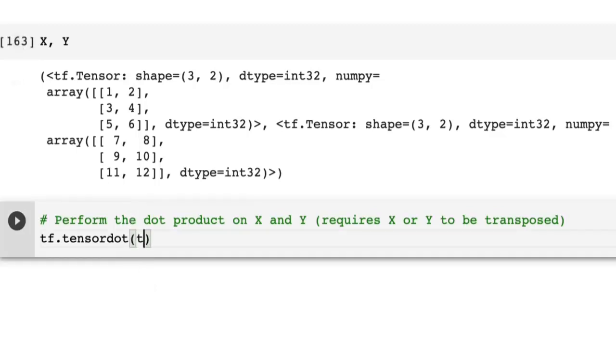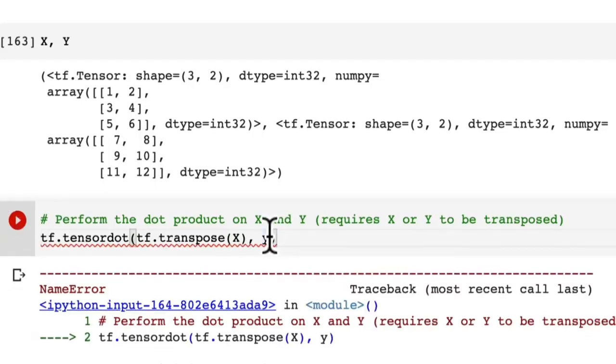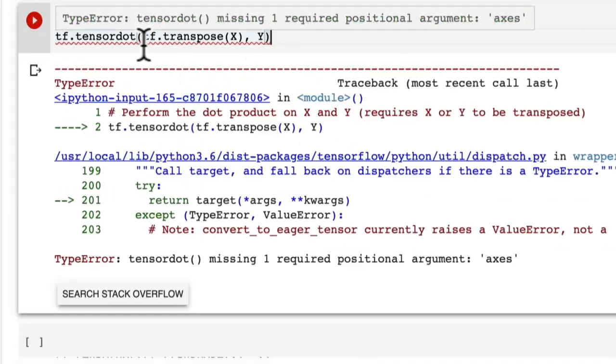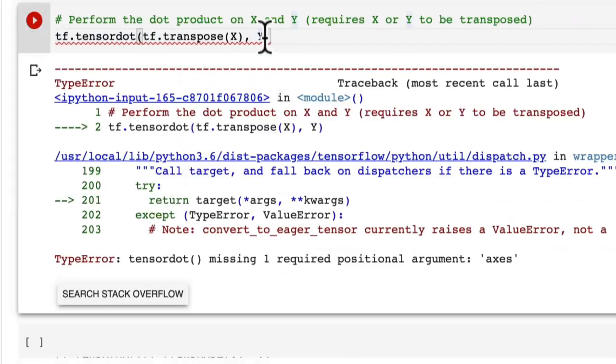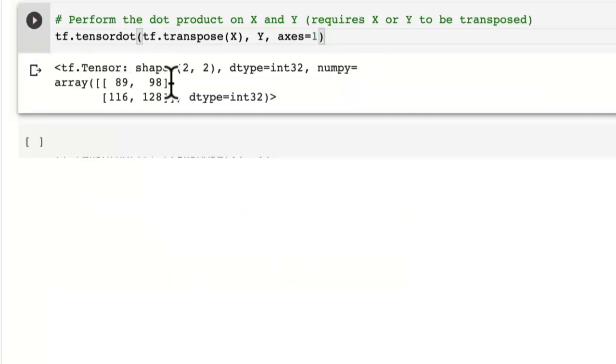Beautiful. Now, if we go tf.transpose x and y, oh, I've typed y as a capital. There we go. Tensordot, oh, missing argument axes. So we want to type in the first axes. Beautiful: 89, 98, 116, 128.